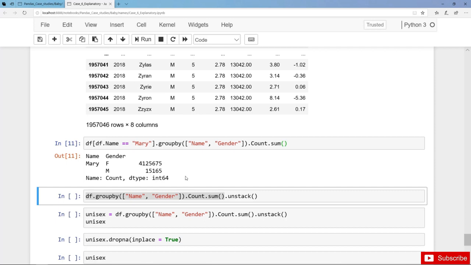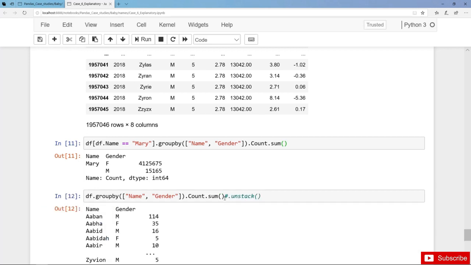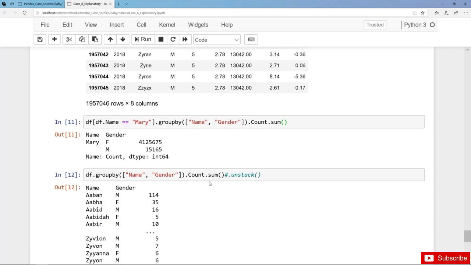Now let's have a look at all names, and again we group by name and gender and take the total count. So this is nothing new. And for instance, we can see that Aben is clearly a male name with a count of 114, and we have 0 counts for the female variant.